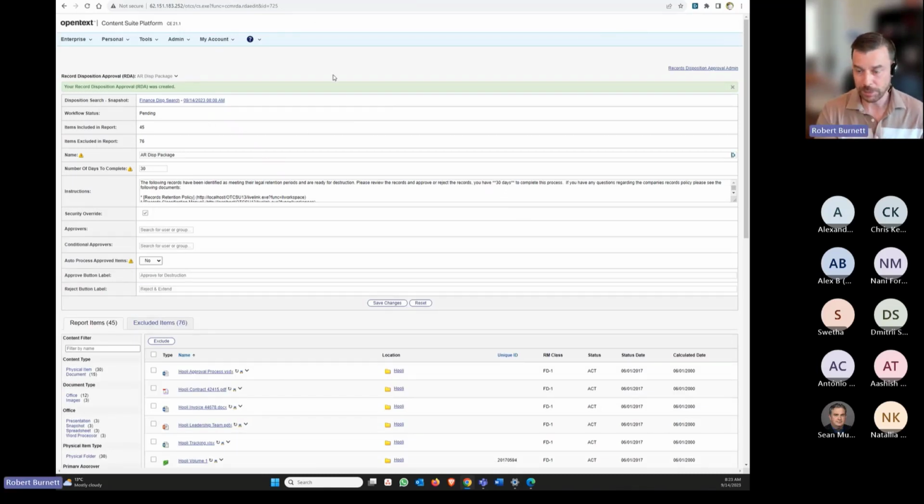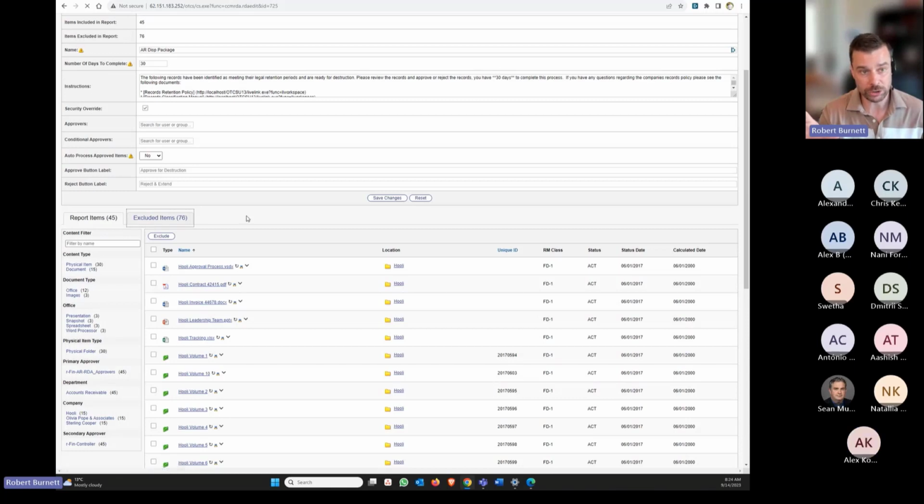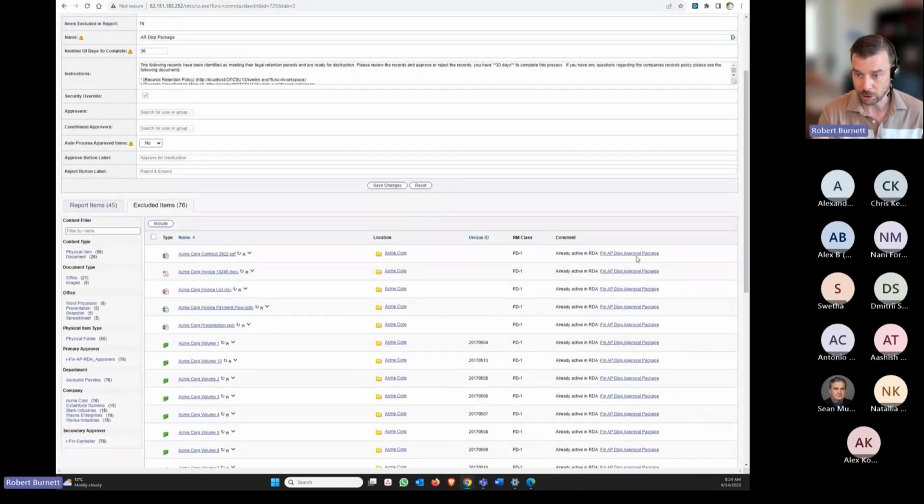And so we come back to the same page for building out your package. But if you notice down on the bottom here, the report items doesn't say 121, it is now 45, and there's 76 that have automatically been included. That's because those 76 are already out in an RDA work package. So when we click on that tab, we'll see that those items are excluded because they are in this package over here. So RDA prevents you from sending out the same records to different users that would potentially get a conflict in your approval.